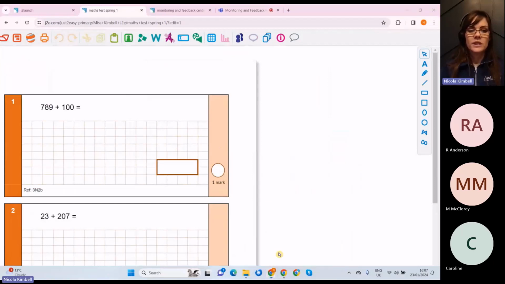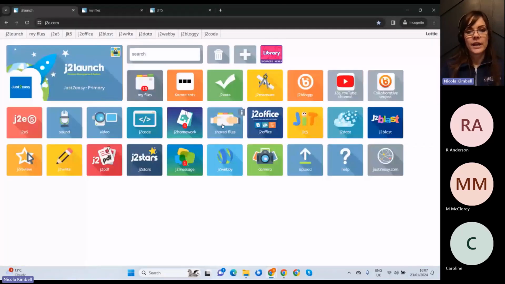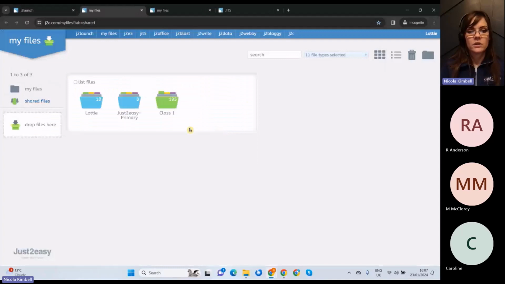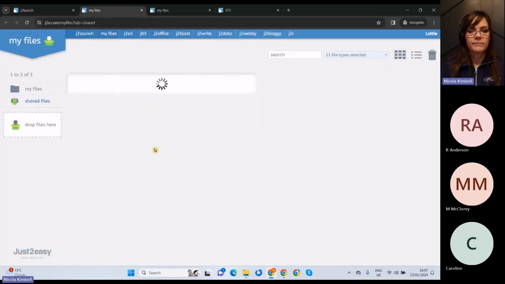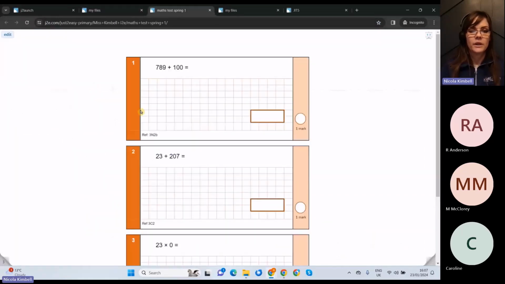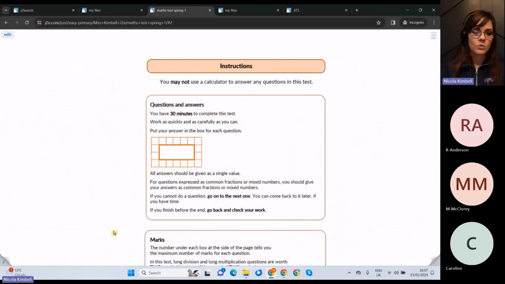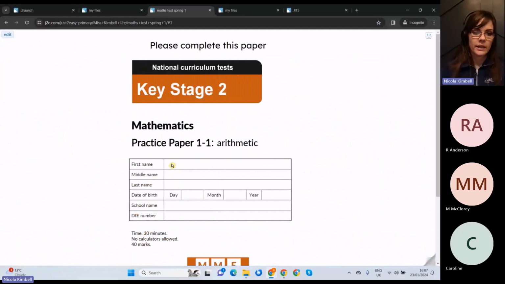So we'll open up Lottie's file again. And Lottie will access that through the shared files area, which is here. So she clicks in shared files. Then all she needs to do is tick this box that says list files. And there is that maths test. So she can open that up. Because I saved it on page 3, it's going to open up in page 3, but she can go back to page 1 and she can add things like her name.